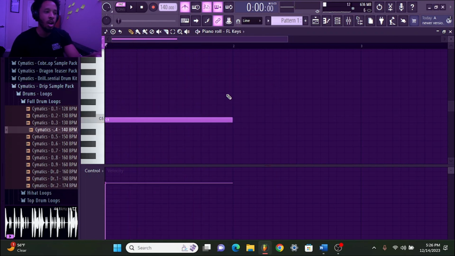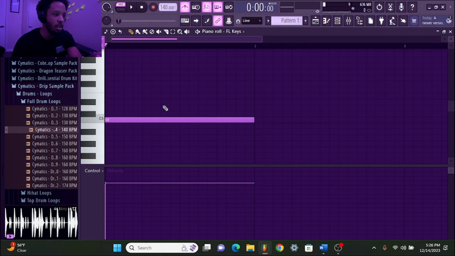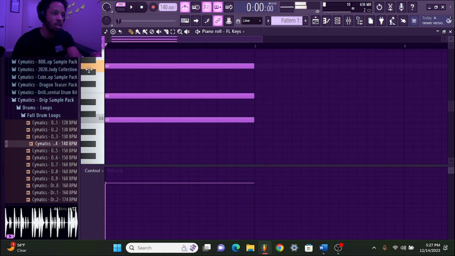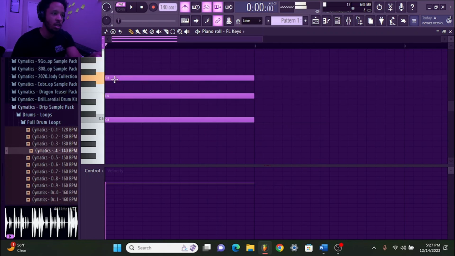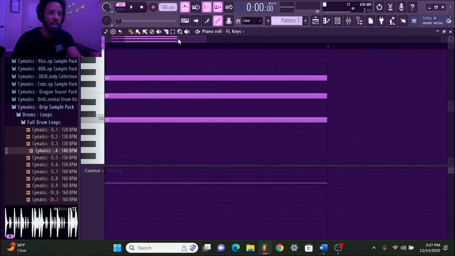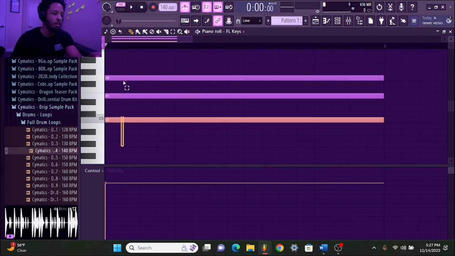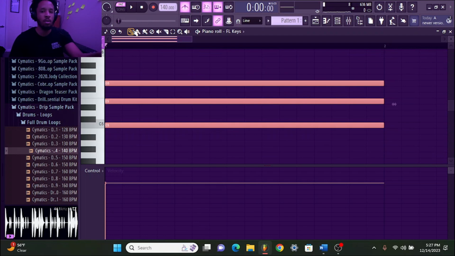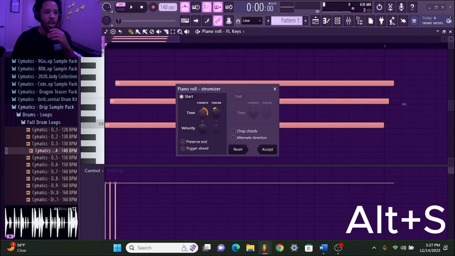Really helpful. Another little tip is strumming. So if I have a chord, say I want to strum it, instead of moving the notes manually, all I have to do is highlight the notes that I want to strum, press Alt S, and that's strummatize too. And then I can mess up the time.